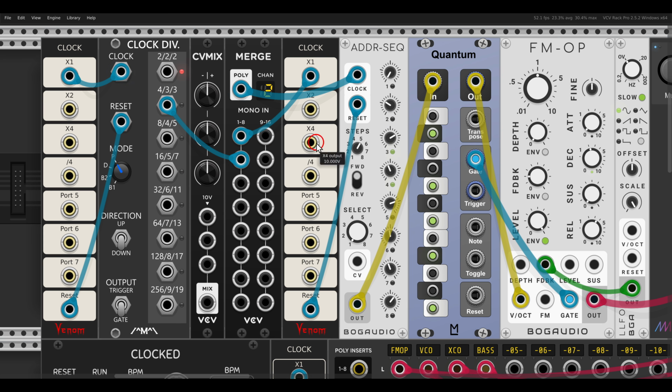Already we have 2 sequences. You can see this also here. We have 2 lights on the sequence, and you can hear that we have 2 voices. I can add another clock division of 5, so we have 3 voices.